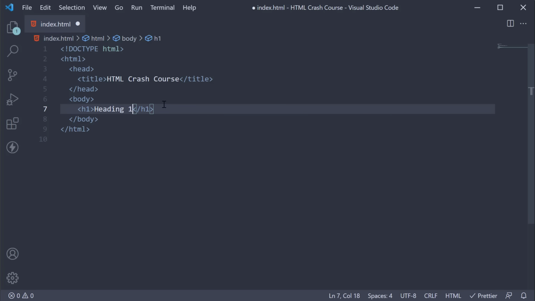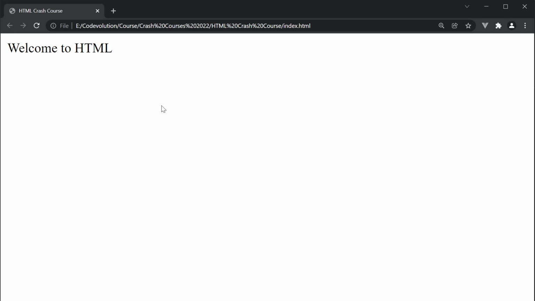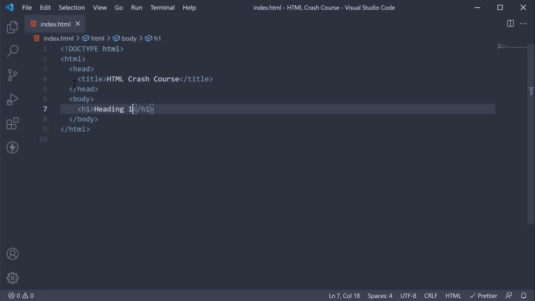If we now head back to the browser and refresh, you can see we have the text in larger font size and also bold. The H1 tag corresponds to the title of your web page and it is good practice to have only one H1 tag per page. Which brings us to the H2 tag.